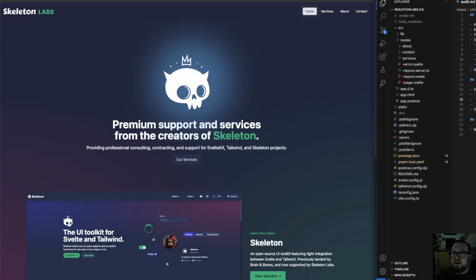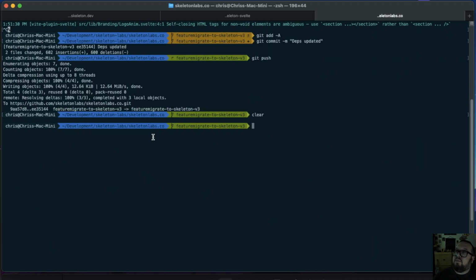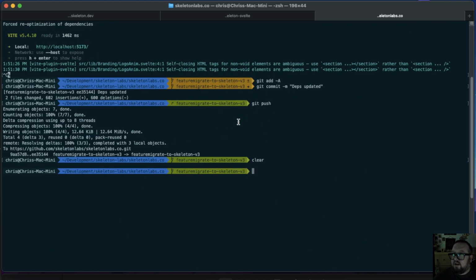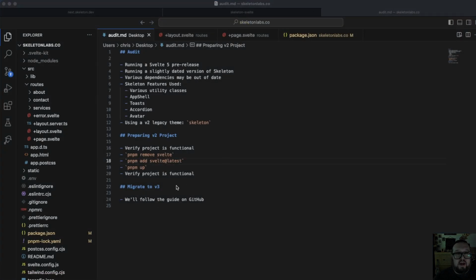So with that, I think our project is basically up to date and ready to migrate to Skeleton v3. And so I'm going to commit these changes. We'll call it deps updated, push those changes. There we go. So it was off screen. Sorry about that, but I just committed and pushed those changes right here. Okay. So that completes this little checklist of preparing for v3. So pretty quick and easy so far.